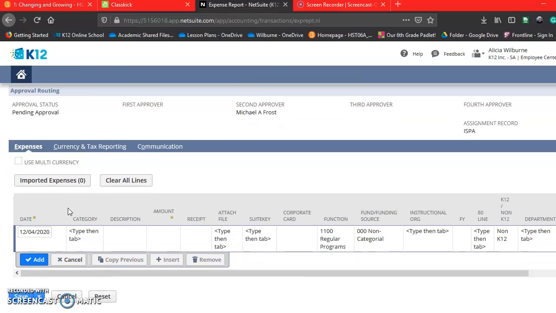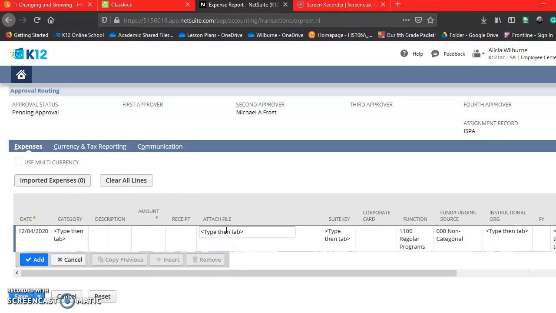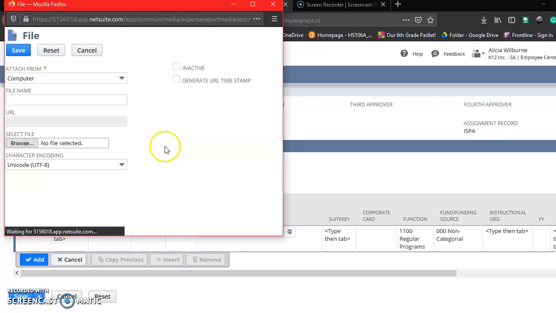And then you come down here and you want to put the date of your receipt. So like for me, if I'm doing 3 months of internet, I'll do the oldest one first. So put that date in. You come over here to attach a file, click it, and then you would click this little plus sign and you'll search for your receipt.